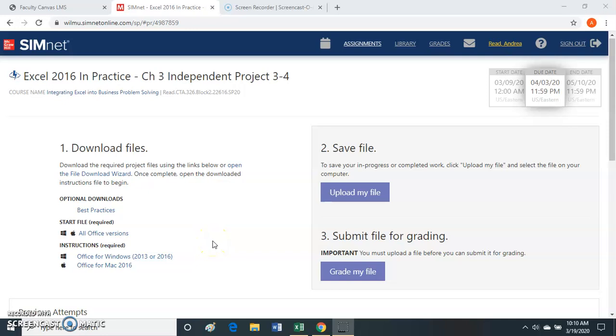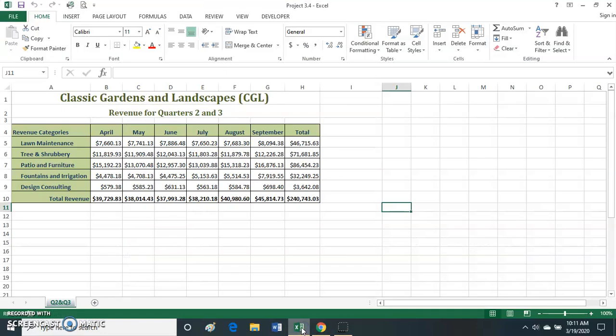Okay, this is project 3.4. I recommend that when you go in and click on your Excel spreadsheet and it's populated in your window and you click on Enable Editing, that you immediately go to File, Save As, take it to somewhere on your computer and give it a new file name. I chose project 3.4, as you can see up here in my title bar.